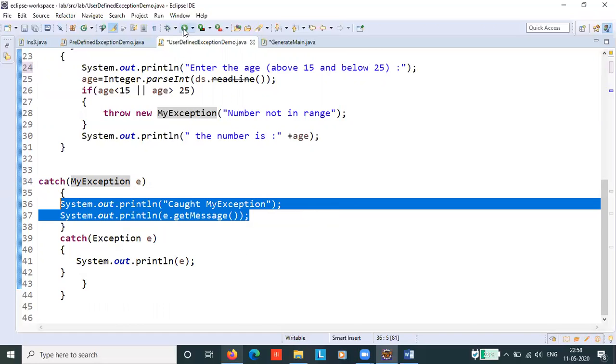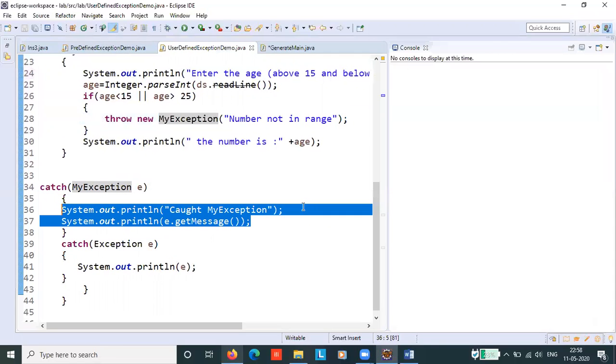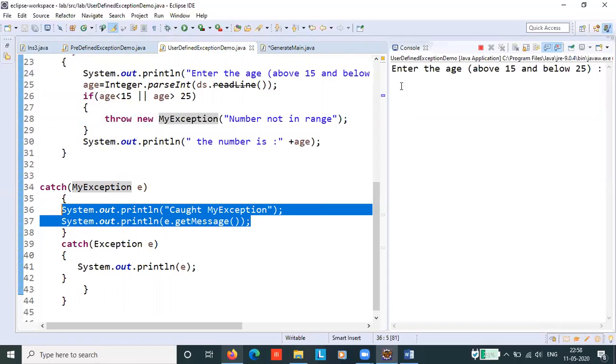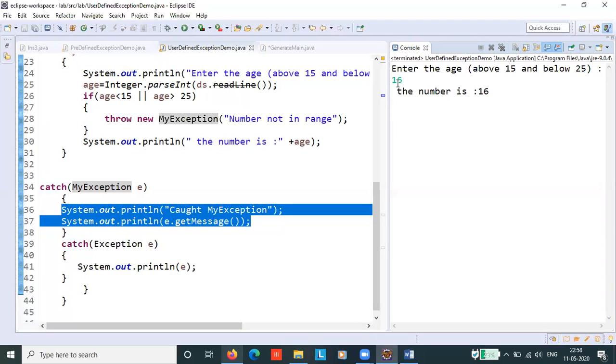Let me run this program so that you understand what we're trying to do here. So the program is asking the user to enter anything in the range 15 to 25. First time I'll enter 16. The number is 16. So there is no issue.